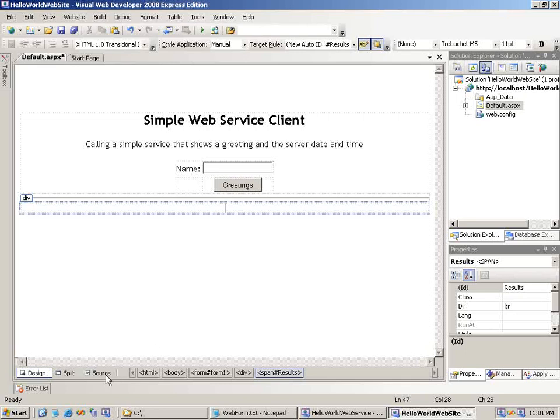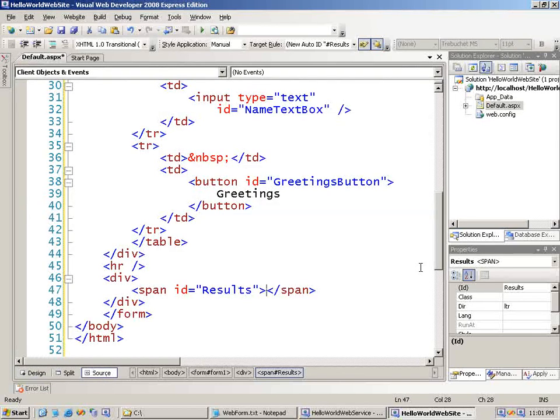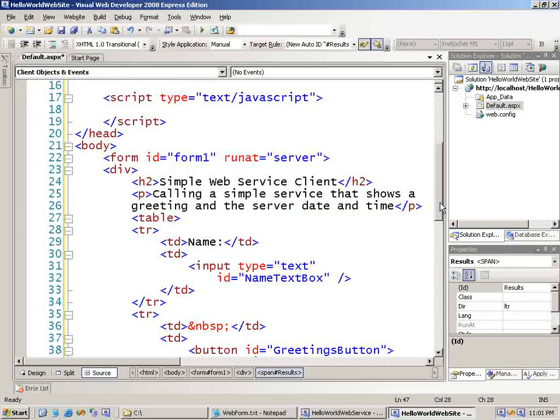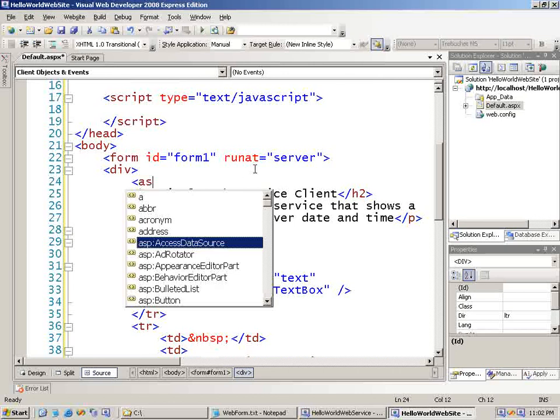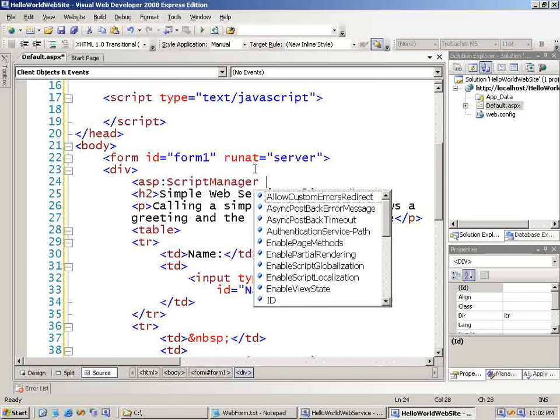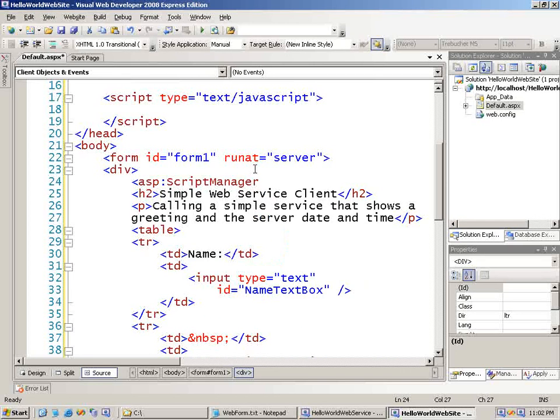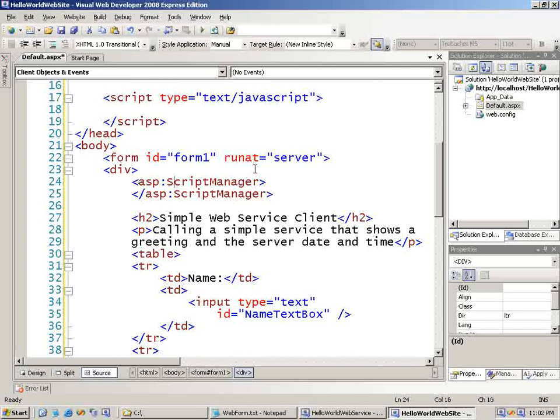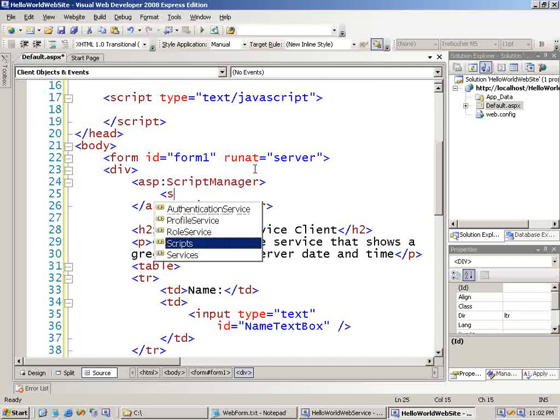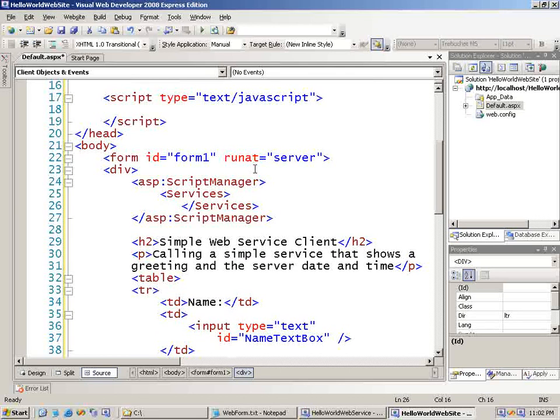Alright, so there's no code in here yet to actually go and do that. Let's go and write that now. So I'll go back to source view. The first thing we need to do to be able to call our web service is to add in a script manager and make it aware of that service. So I'll go ahead and add in a script manager, and then in the services section I'll add in a service reference.